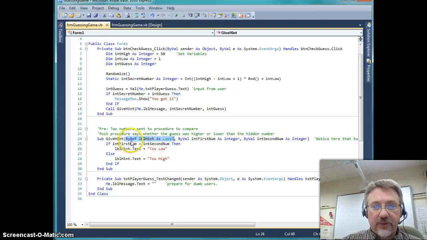Now it's going to be by reference because it wouldn't make any sense to send this label as an argument down to here and it couldn't change it, right? The point is to have the ability to send back information that's going to show up in this label. So the label is by reference.